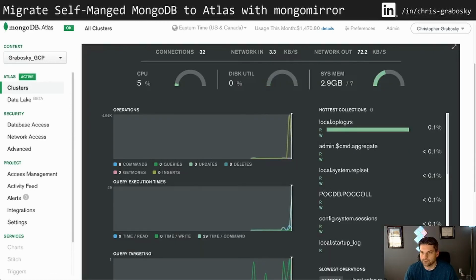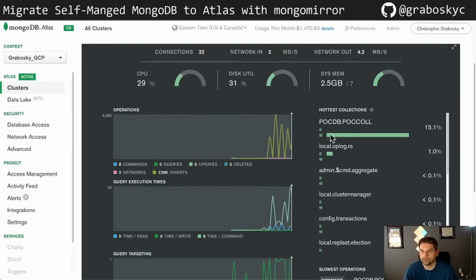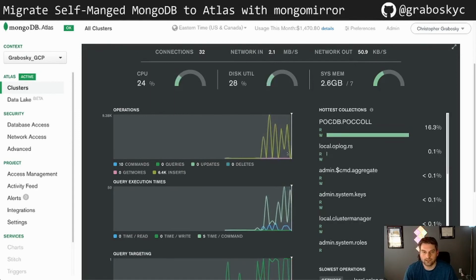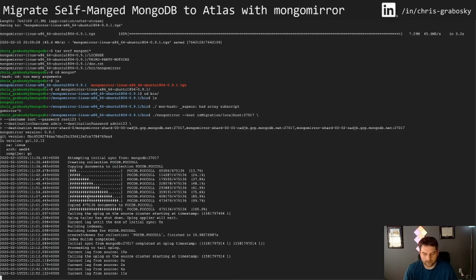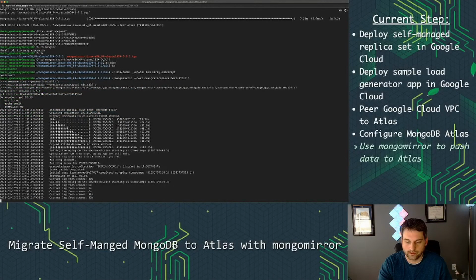So there we go. We can see POCDB is being loaded up. It's not taking a whole lot of traffic, but it is streaming over the internet as things change. So the last thing we need to do at this point, because everything's working, is actually cut over the application. So cut over the load generator.